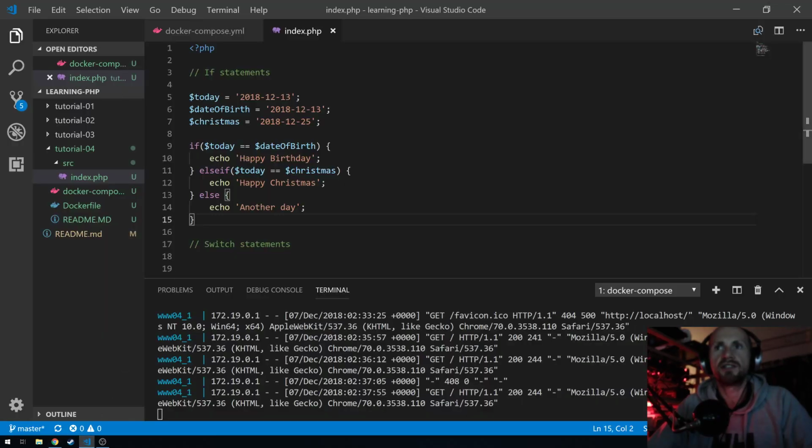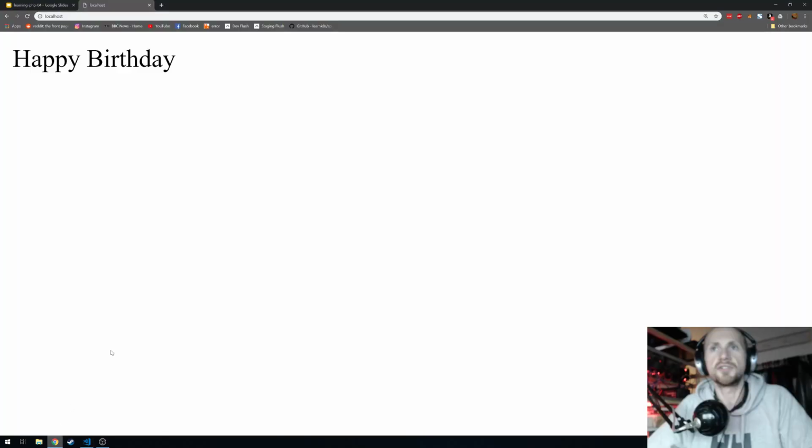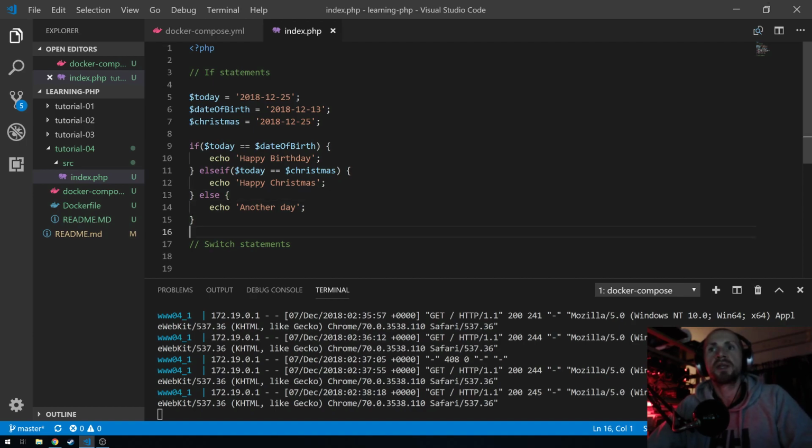So if I now change today's date to be the 25th, it'll try and match this condition, fail because it's incorrect. Then try and match this condition, which is equal to Christmas, today being equal to Christmas. It will match it, echo out happy Christmas, and then terminate the sequence of events. So if I show that now, it should just say happy Christmas. Now, that's basically an if statement in a nutshell.